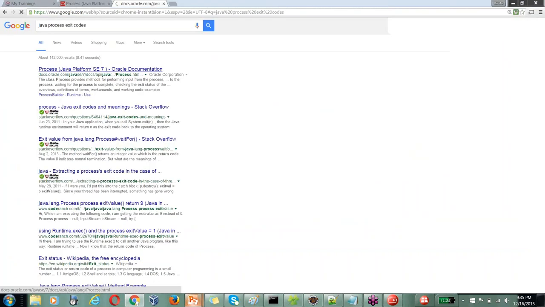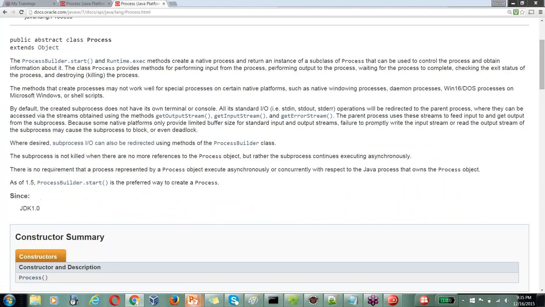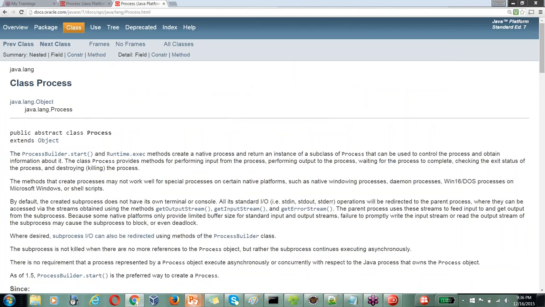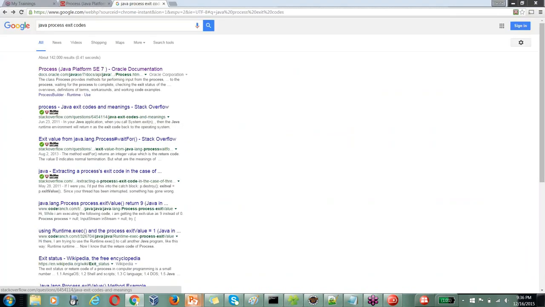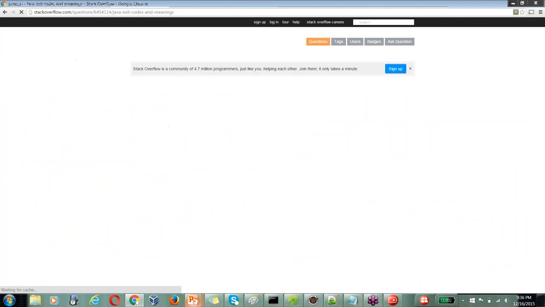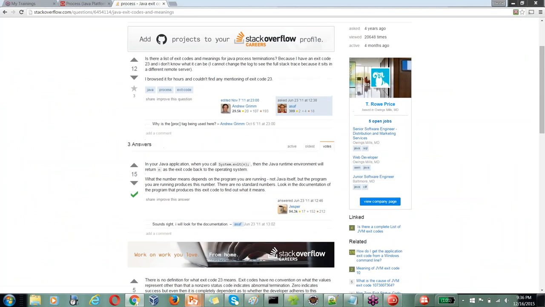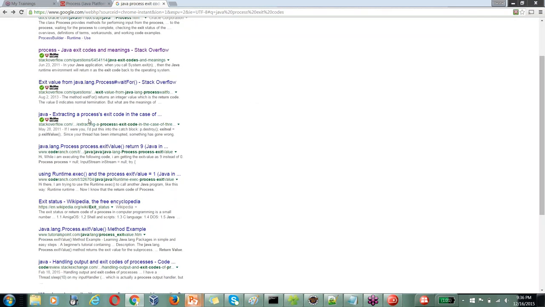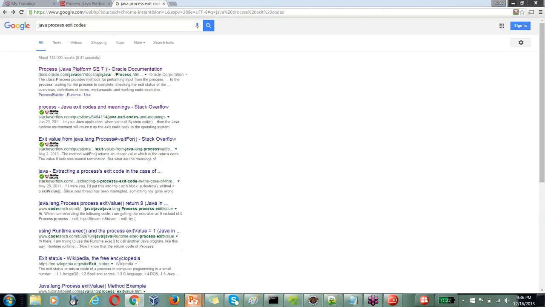There will be n number of exit codes. So the only way, in the sense, to decide whether a process terminated successfully.